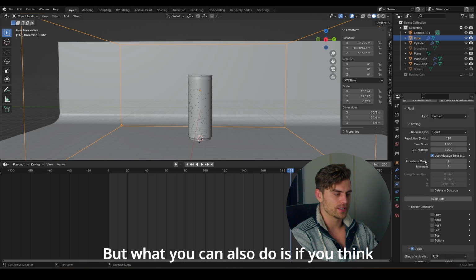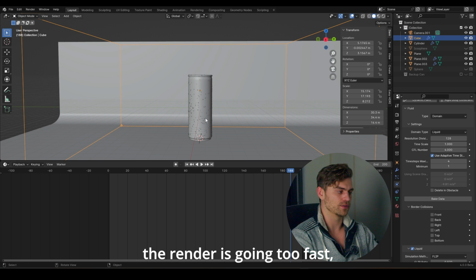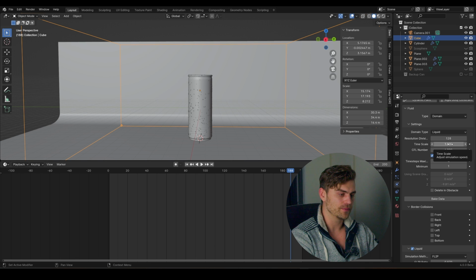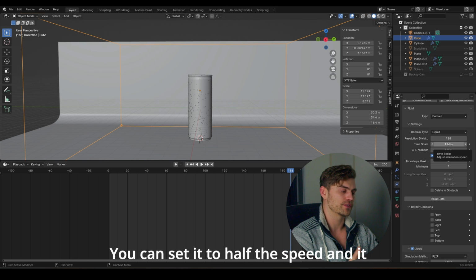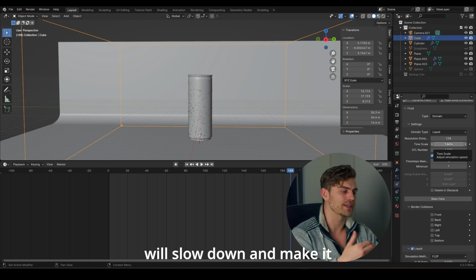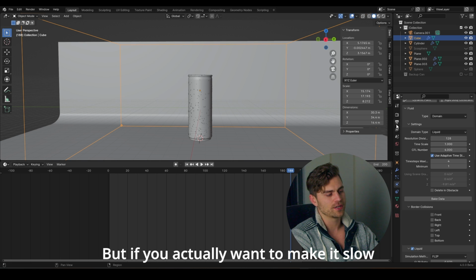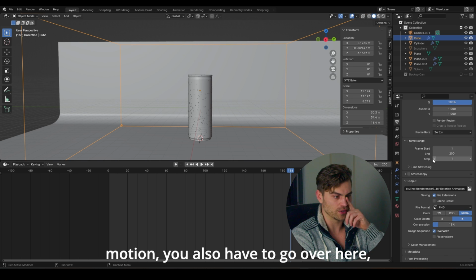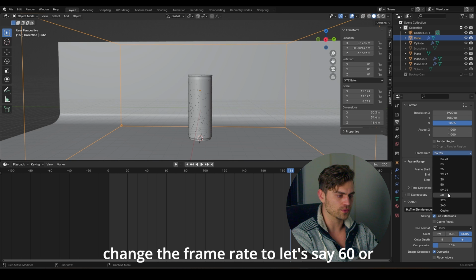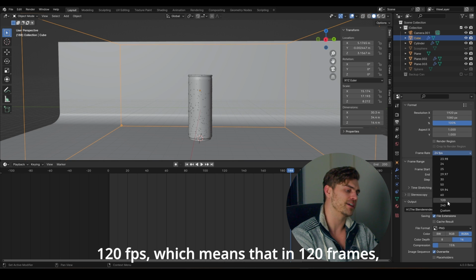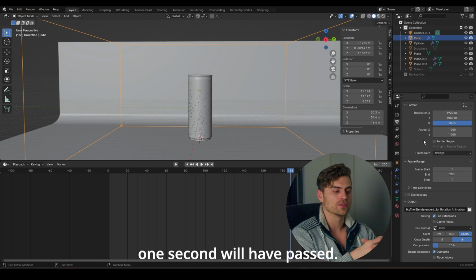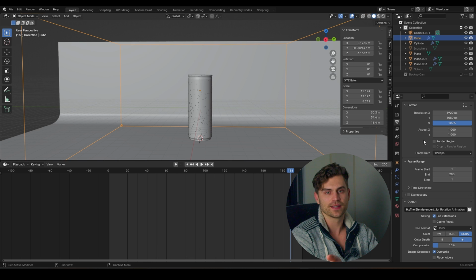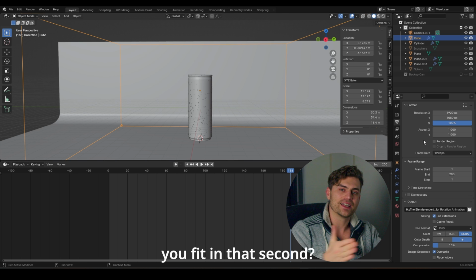What you can also do is, if you think the render is going too fast, I don't think this is the case in my render, but you can change the time scale, and this will adjust the simulation speed, as it says when you hover your mouse over. You can set it to half the speed and it will slow down and make it look a bit more slow motion. But if you actually want to make it slow motion, you also have to go over here, change the frame rate to, let's say, 60 or 120 FPS, which means that in 120 frames, 1 second will have passed. So it's frames per second, and how many frames can you fit in that second?